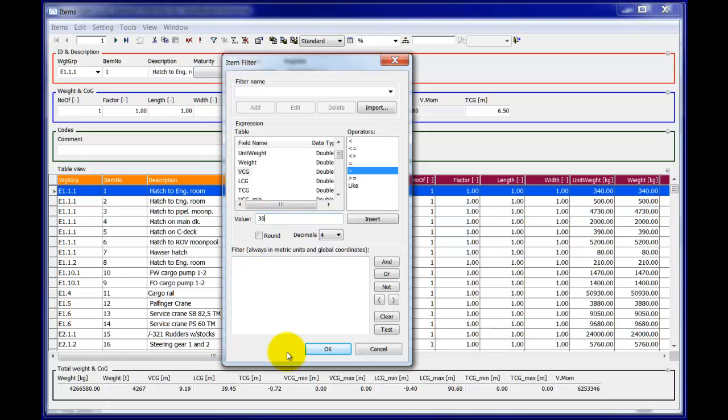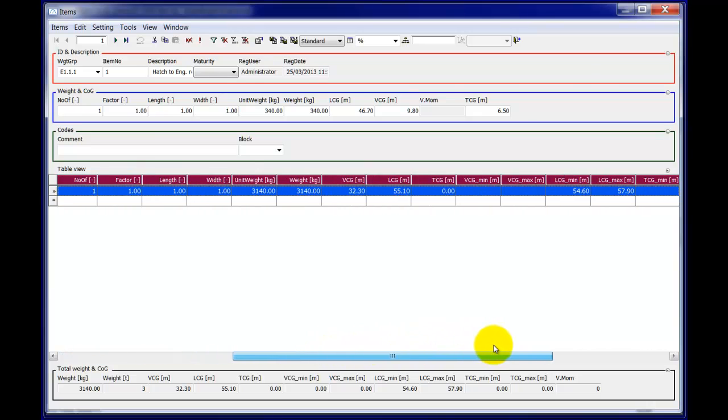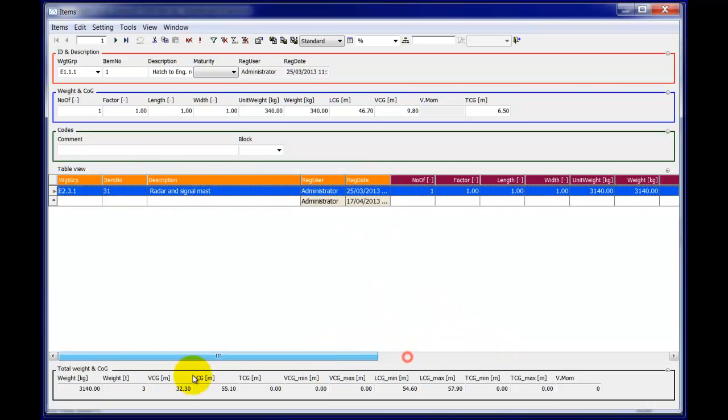let's say, 30 meters. So then I click on VCG, I click on the larger operator, and I type in 30 as the value, and I click insert, and now I get my filter in this view here, and when I click OK, my filter is applied, and it was only one item that was fitting this filter, and that was my radar and signal mast.